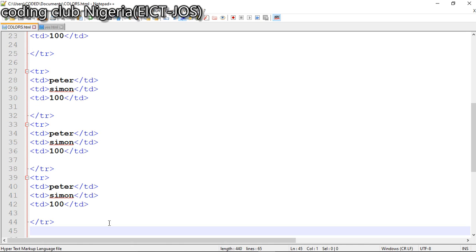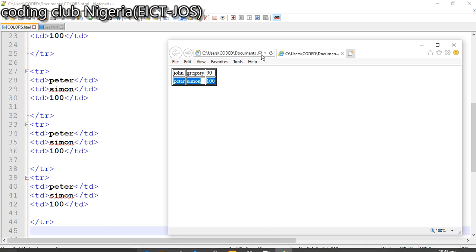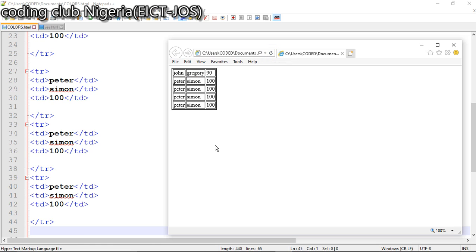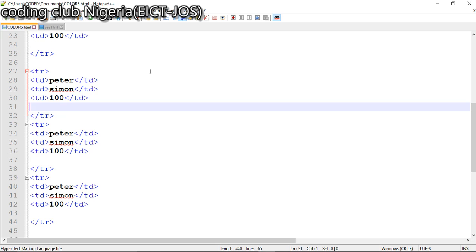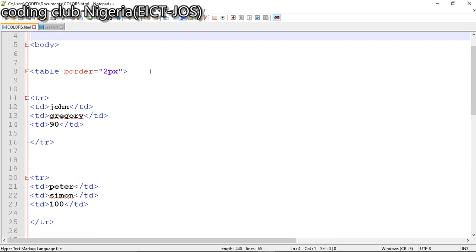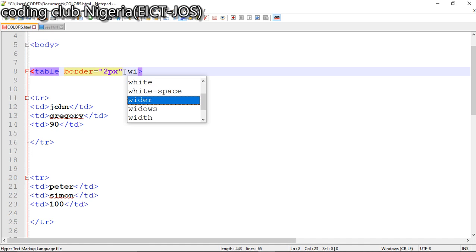Do this and display part of the screen. This is all you have. So imagine trying to expand it. You can go back and do something called the width. Width helps you to really expand the table to a wider position.